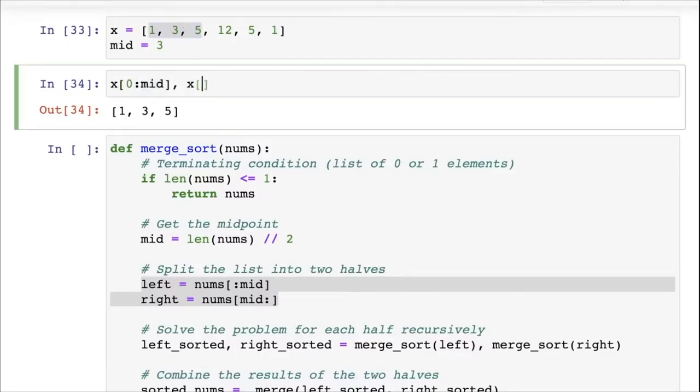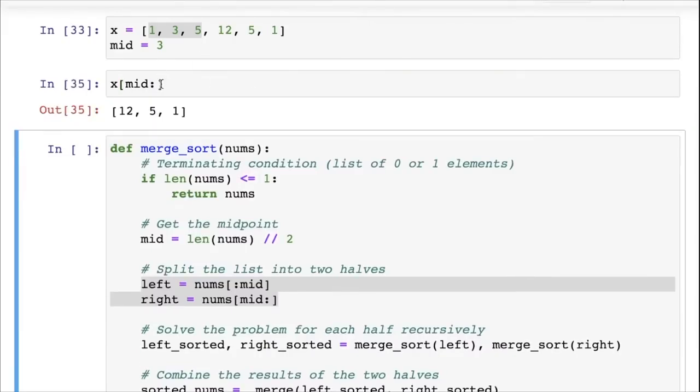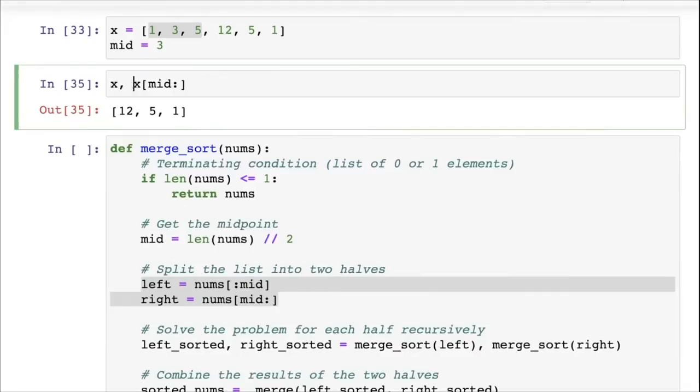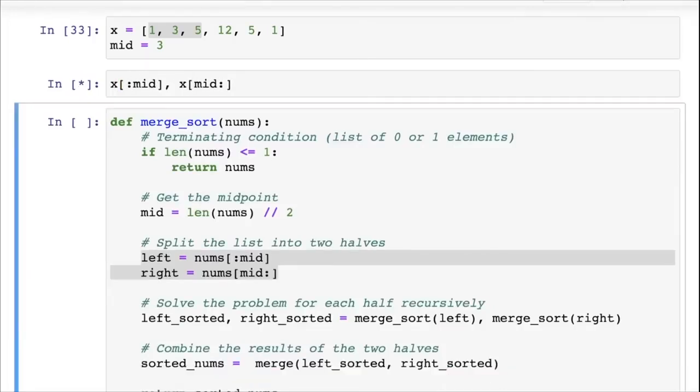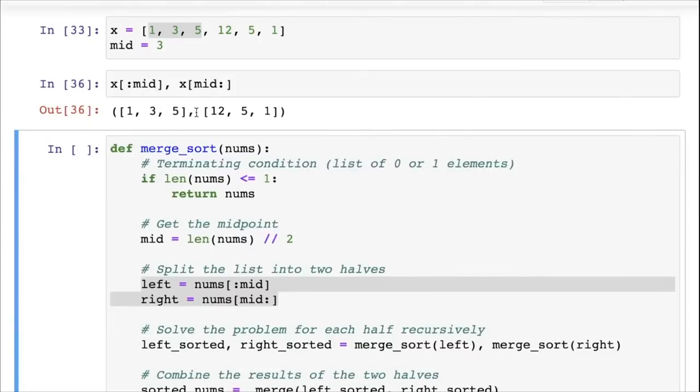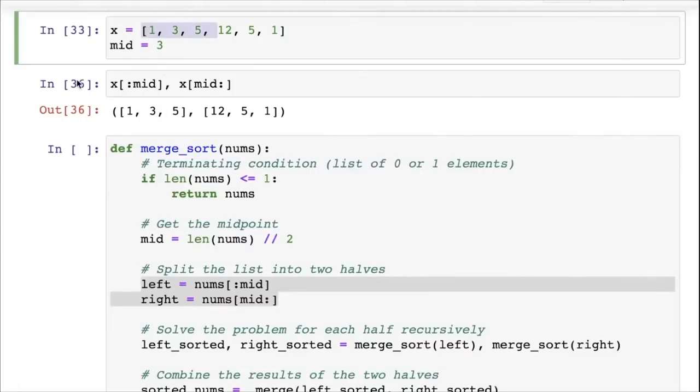Then let's check the other thing, x of mid colon. What this gives you is the elements starting from the position mid all the way to the end. So you can also write here -1, or we can also write len of x -1, or we can just skip it and Python will automatically interpret that you want all the elements starting from mid to the end. That is 12, 5 and 1. So positions 3, 4 and 5. And hence to split the list, all we need is to invoke this: 1, 3, 5 and 12, 5, 1. We get back 2 parts of the list.